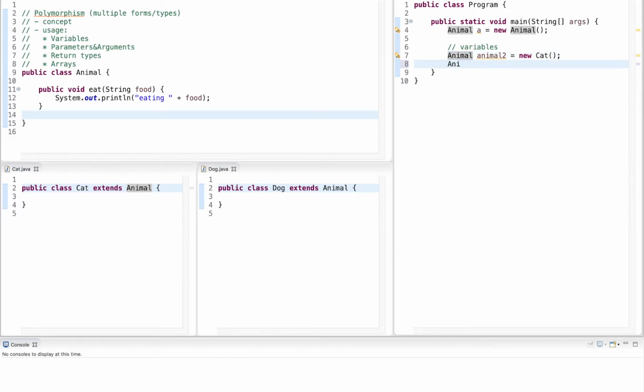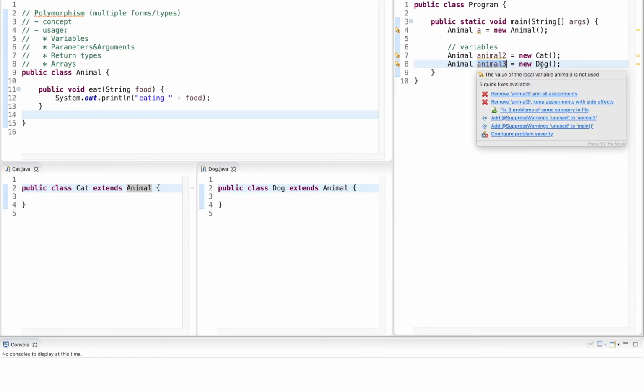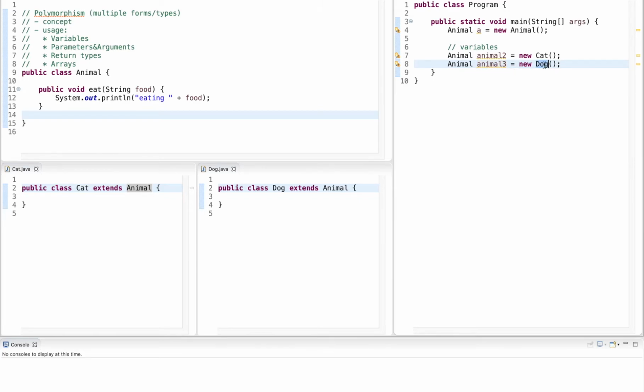I can do the same with a dog. I call this animal3, and here I create a new dog. Now animal3 references a dog object. Dog is also a subclass of animal. That's why this works. Note that it doesn't necessarily have to be a direct subclass. So if I were to create an additional class that extends dog, I could also create an object of that new class here, and the animal variable would reference it. It can be any subclass in the inheritance hierarchy.